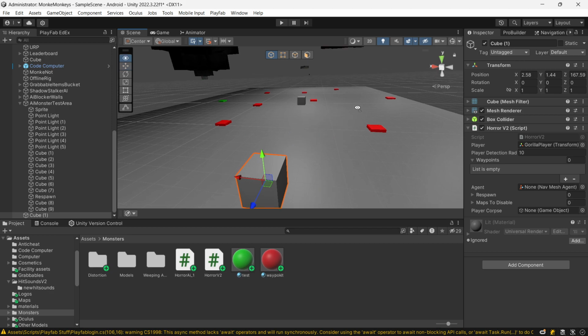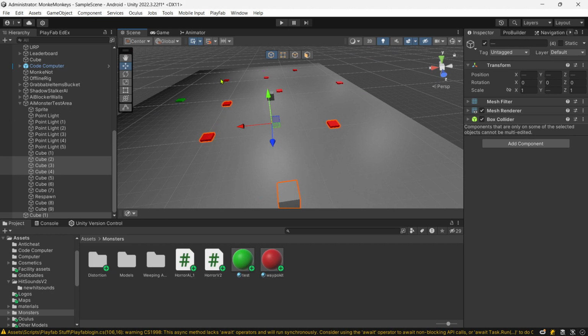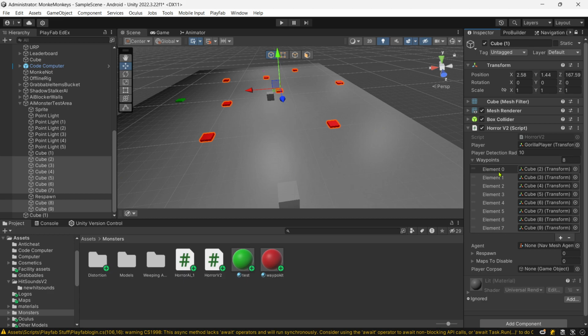So I'm just going to select all of these real quick. I'm just pressing Control and clicking them, by the way. Never mind, we're going to lock this. Sorry. I could be doing this a lot faster way, but I'm just going to do this for now. After we've done that, you're just going to want to drag those into waypoints. It doesn't matter what order they're in, it's random which one it goes to.